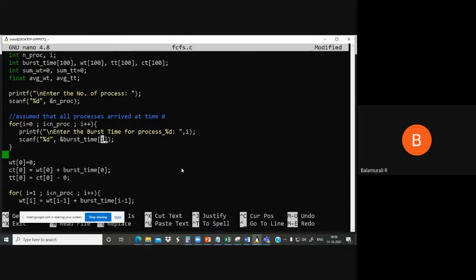If there are 5 processes, we call them the zeroth process to the fourth process. So that is our understanding. For the zeroth process, there is no waiting time at all. So WT of 0 is 0, because there is no waiting time, right?